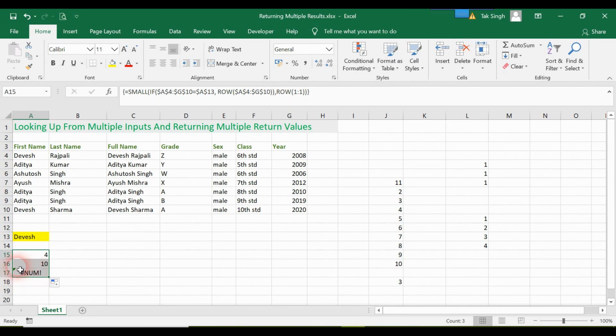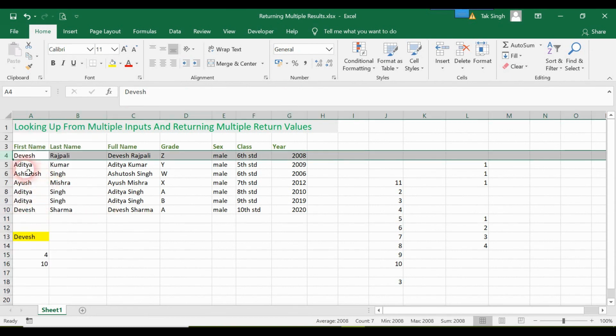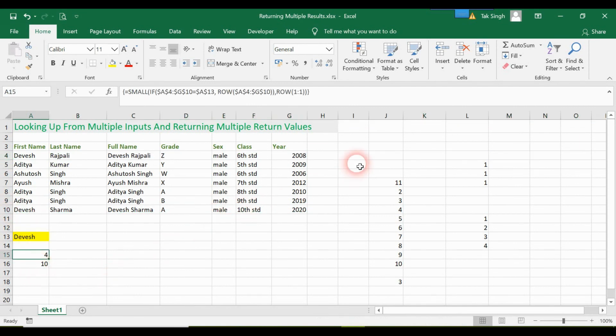Later on we will do something to deal with this error, but right now, what this function is returning me is the match for Devesh and the row number of Devesh. There was the first Devesh, it returned me where it found it, 4, and then it again found it at row number 10. You might be aware that previously we were using the match function in index to get the row number of the index function. Now we will use this function to get the row numbers, plural, of the index function.